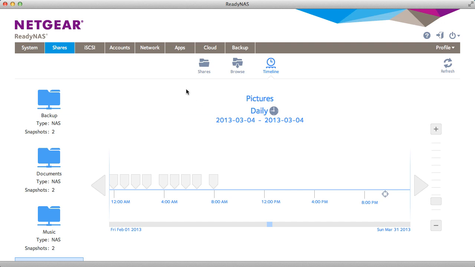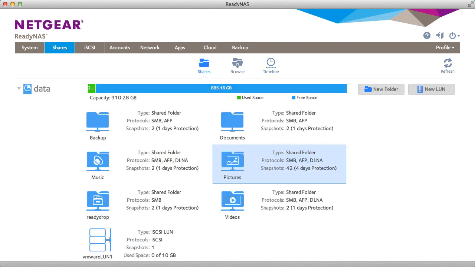Once you roll back, you can see that I actually have fewer snapshots total, and now my data is from a previous snapshot. And that's how you use rollback on ReadyNAS.